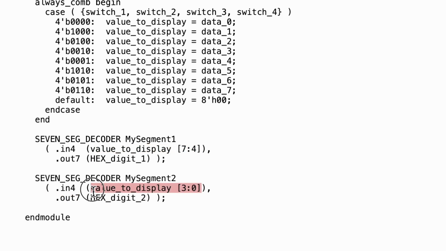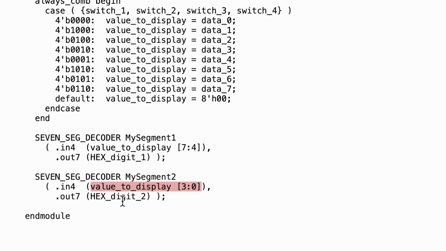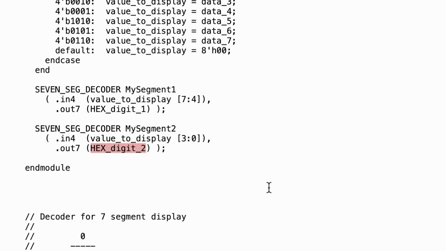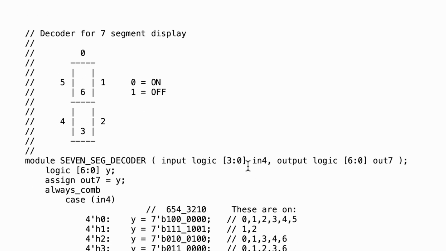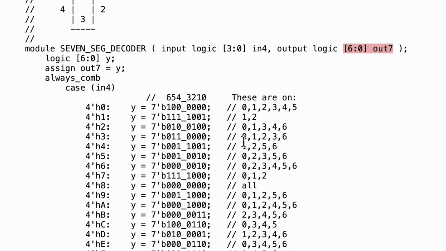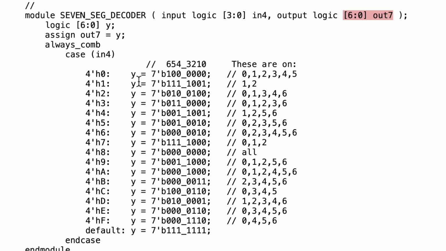And the second instance looks at the least significant 4 bits and produces the second hex digit. And so let's take a quick look at the 7-segment decoder module that's shown right here. And you've probably seen this before. It takes a 4-bit nibble and it produces the 7 lines to drive the output. You can work through all these combinations here, but it's just a case statement looking at the current input value and determining which segments should be lit up.